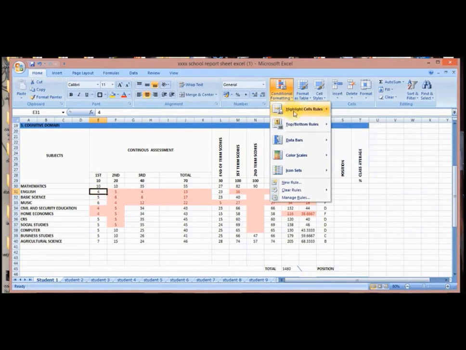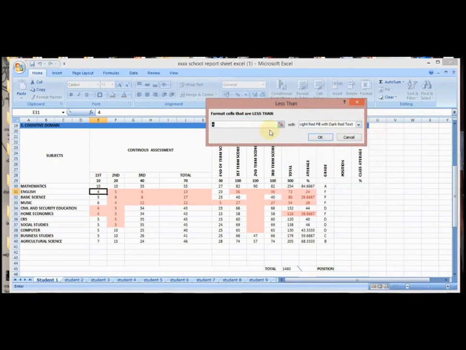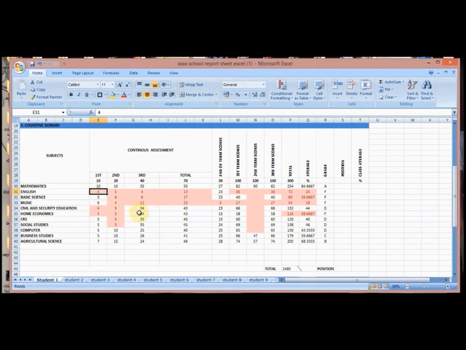I go back to the conditional formatting, I come to highlight cell rules, I go to the less than. When I click it, it says format cells that are less than. Let me put less than 5, because the average of 10 here is 5. So anybody that has below 5 should be what color? I should fill it with a red. So I click OK. Are you seeing it is now red? So that is how you format cells conditionally.